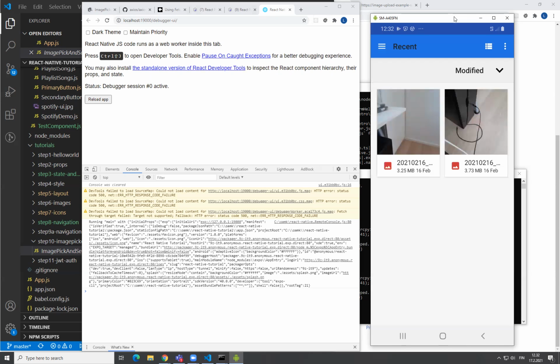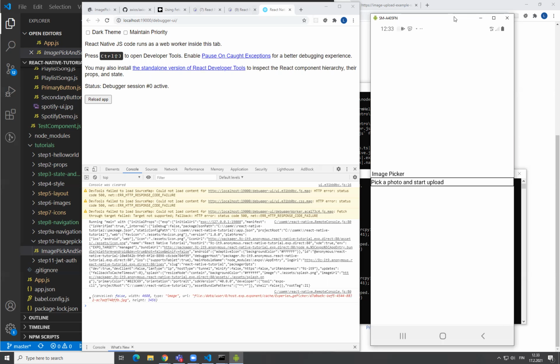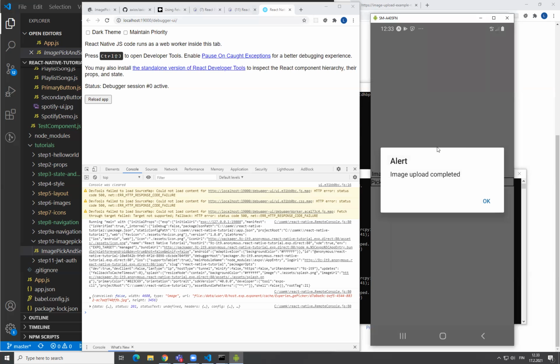Okay, so now here is my photo library. I have already previously given permission to the application, so it did not ask again. Now I choose an image, and it is now uploading it, which is proceeding slowly again with this remote debugging enabled, but now I got the message that the image upload completed.